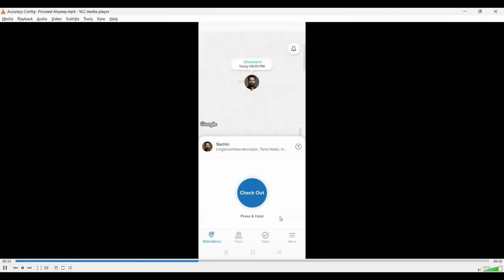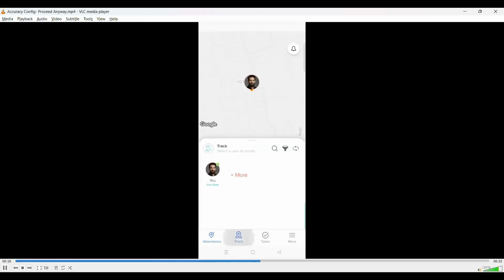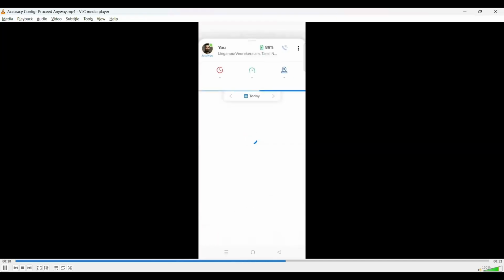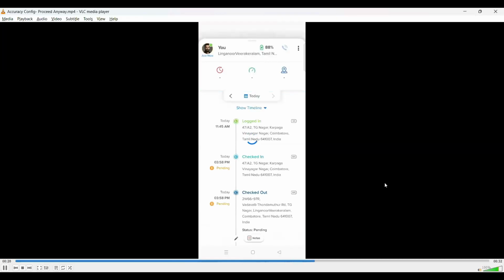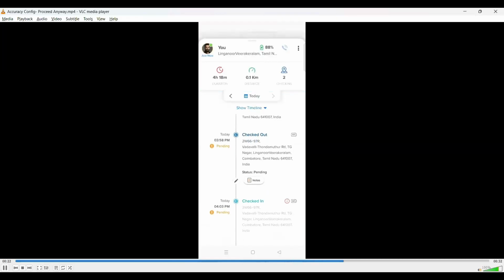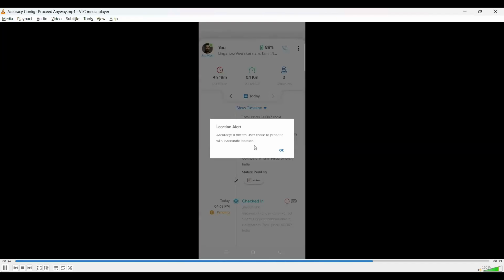Still their location is marked with the amount of accuracy that is captured. You can see it says 11 meters, user chose to proceed with inaccurate location. It gives them an intimation.